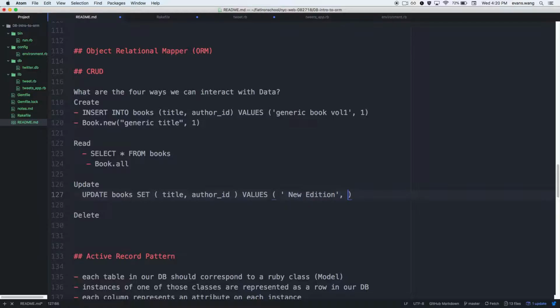And who wrote it? 2. No, 1 still. All right. Where what? Where that ID is 1? Because I have to find the book first, right? And how do I update in Ruby? Yes, Sean. So, you just do whatever the name of the book is, and then book.title equals new edition. Whatever. Okay.